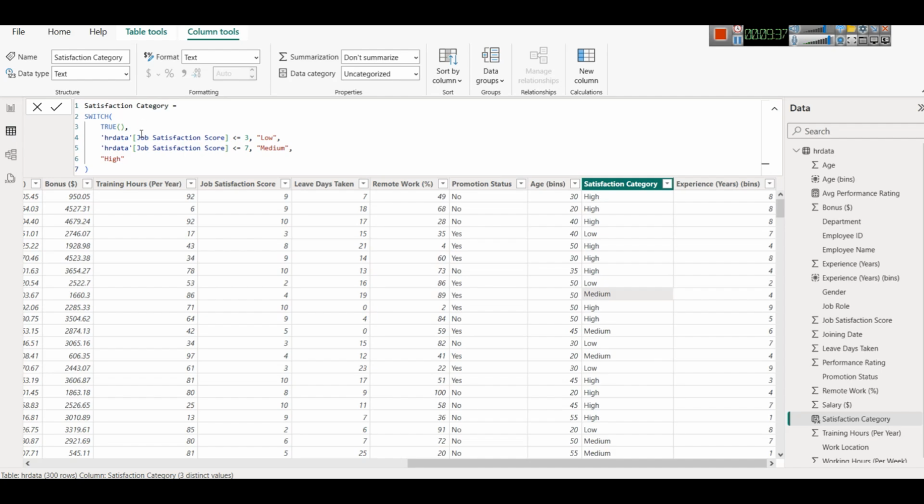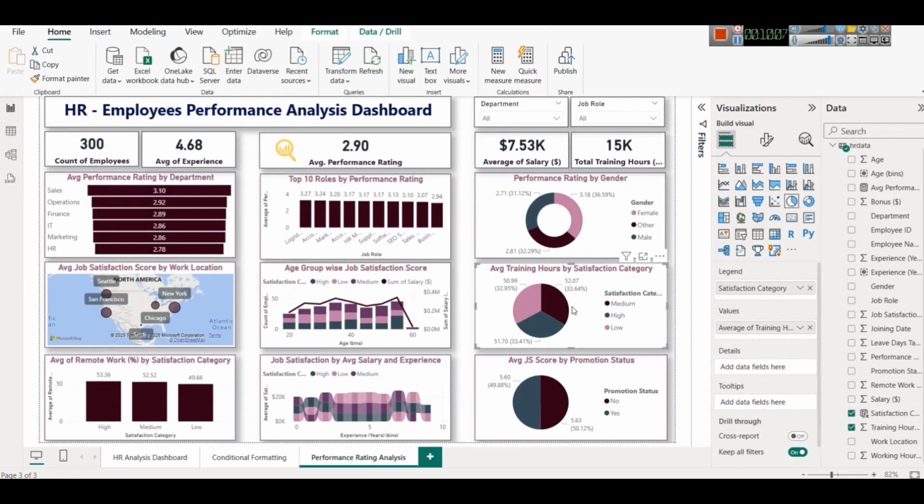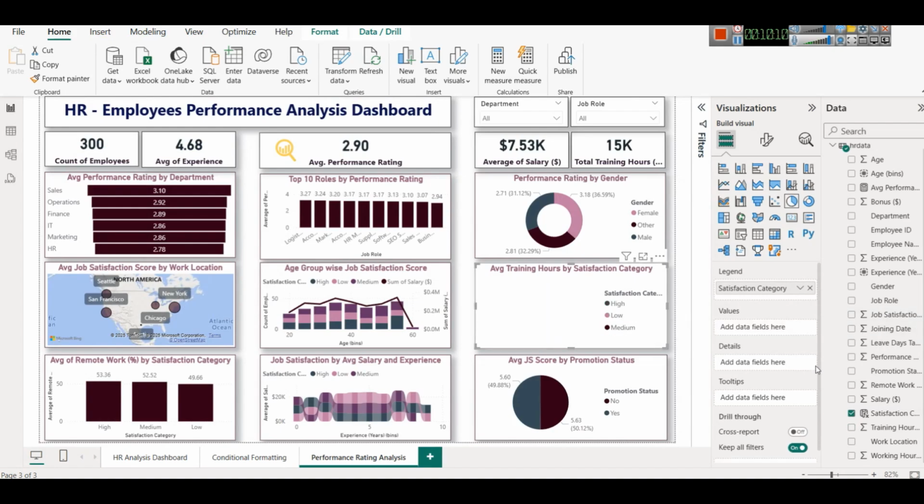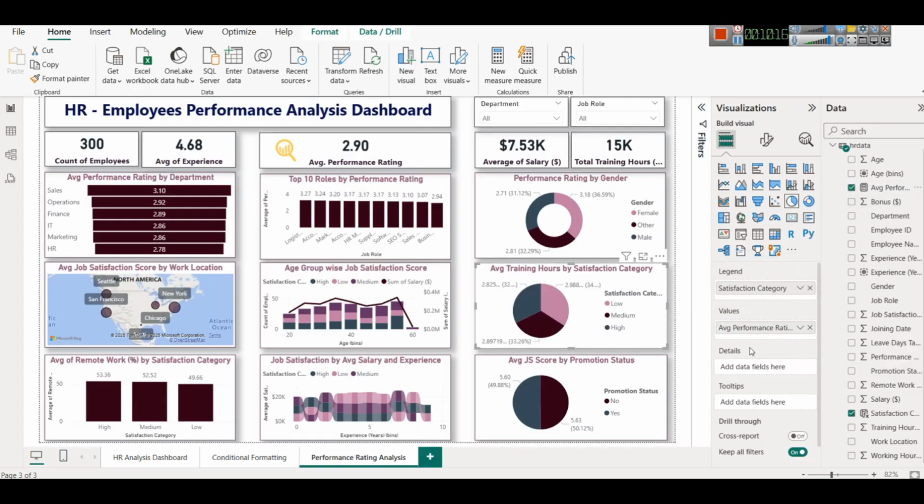In the switch function, you write the first argument as true. True means if the result of this comparison is true, then this value will be the output of that expression for every row. So that's what is happening here. This is how you create a categorical column out of a numerical column. So that's what we created. Instead of average training hours, the only thing we will do again is average performance rating. So this is average performance rating by satisfaction category.